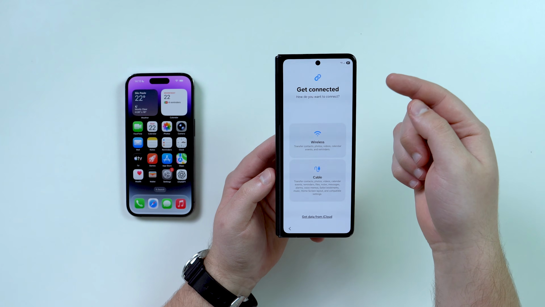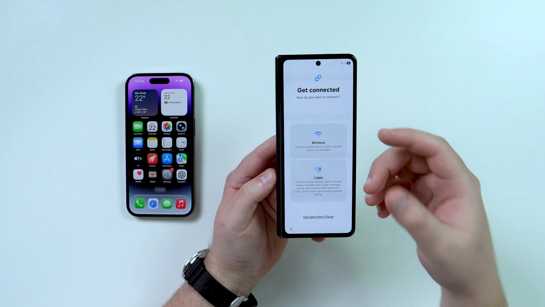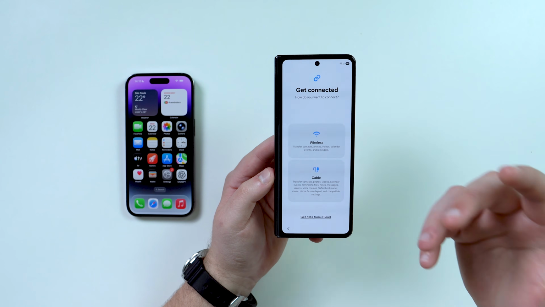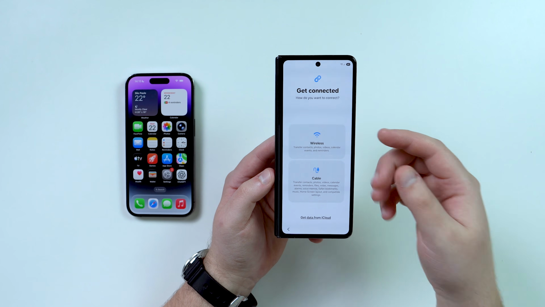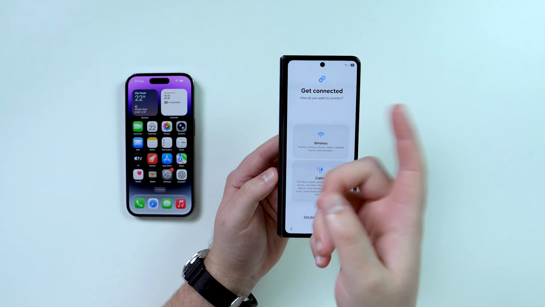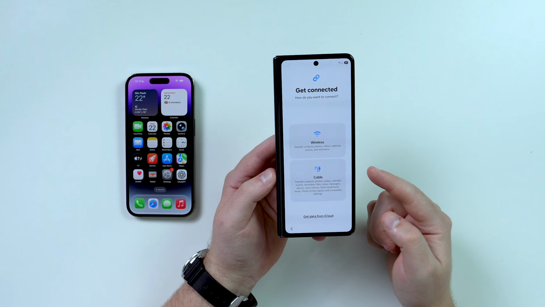And then we get to this page saying get connected. And you can choose if you want to transfer all your stuff wirelessly using the Wi-Fi network, as I mentioned before, or via a cable.